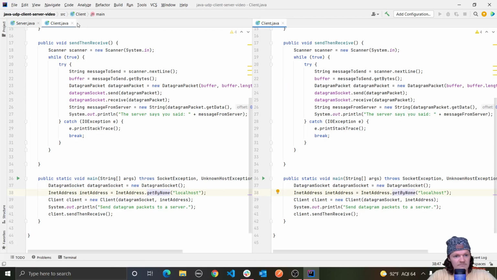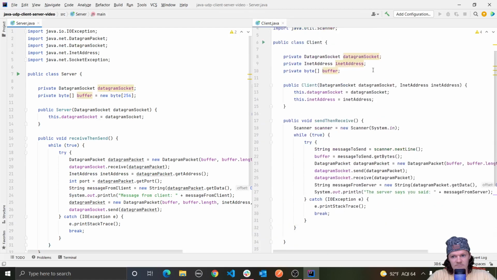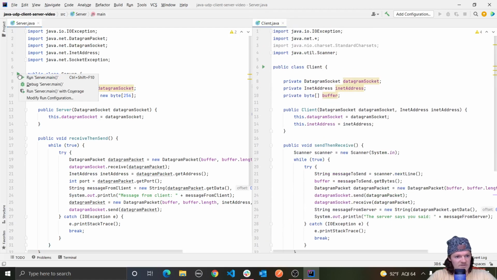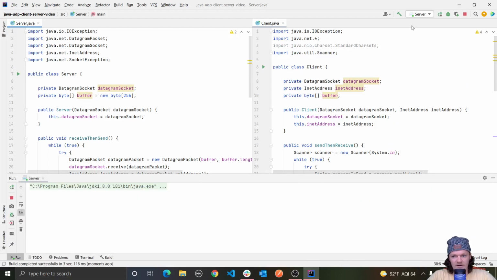I'm going to split this on the right. So we have our client on the right, server on the left. And now let's run these. So first we're going to run our server. Make sure there's no error or anything. There, no error, that's always a good sign. And then client, run client. Send datagram packets to a server. Hello server. And then the server says you said hello server. And over here we get message from client, hello server.